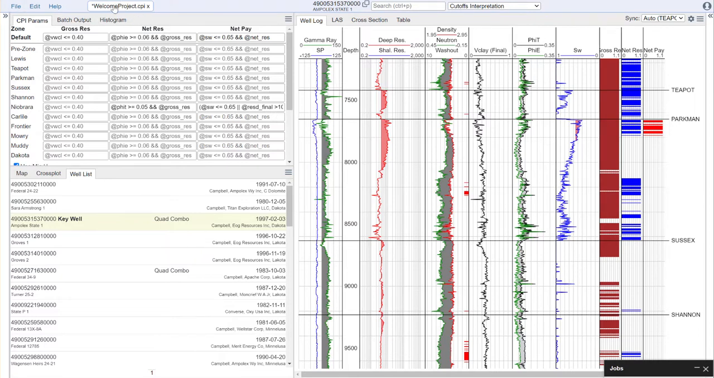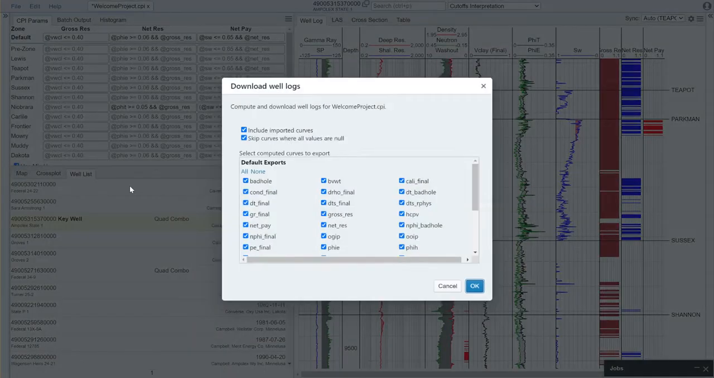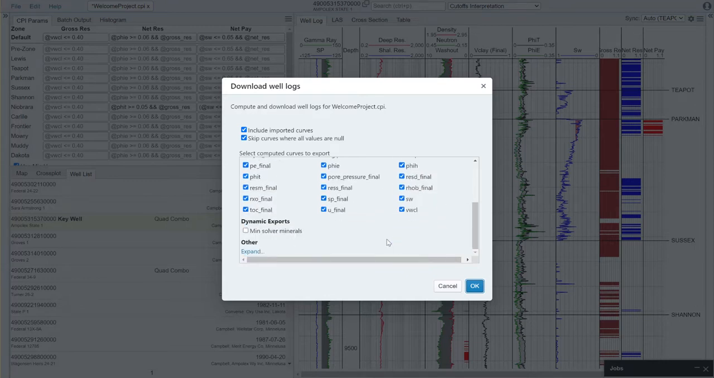You make sure you have your petrophysical interpretation open, and you say File, Download LAS, and this allows you to download the curves that we've calculated. You can choose whether or not you want to include the imported curves here, and what to do when all the values in a curve are null. And then you can choose the properties that you want to export.